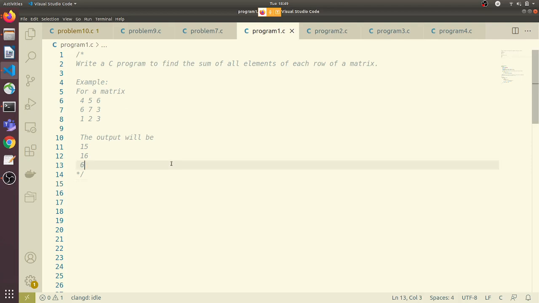Okay. So is this question clear? We are looking at this question: write a C program to find the sum of all elements of each row of a matrix. Rohit? Yes, ma'am. Is the question clear? Yes, ma'am. Okay. So how will you do this?